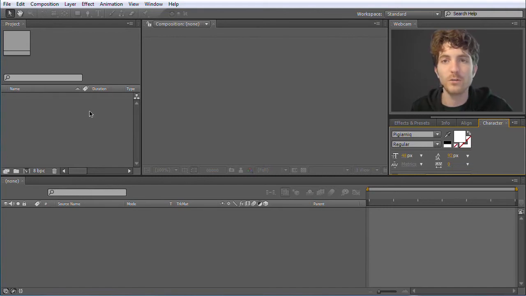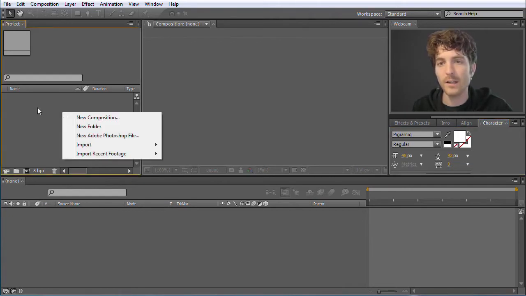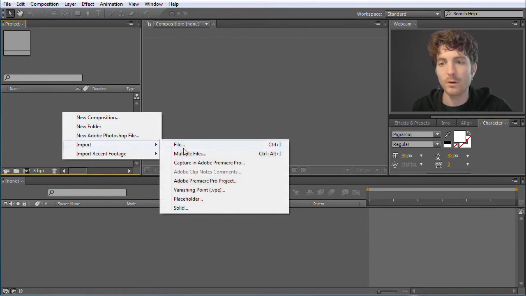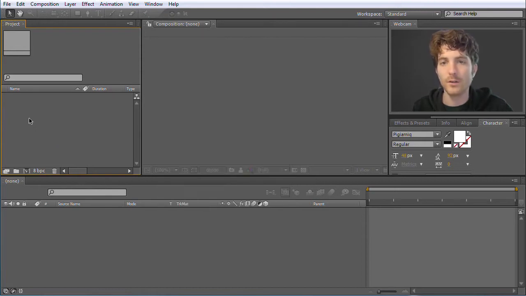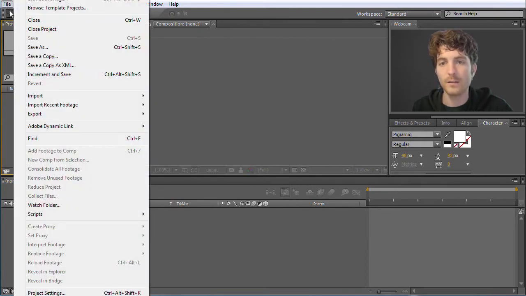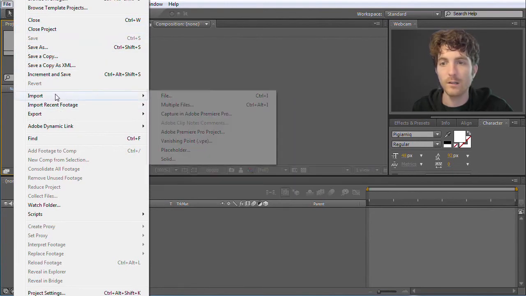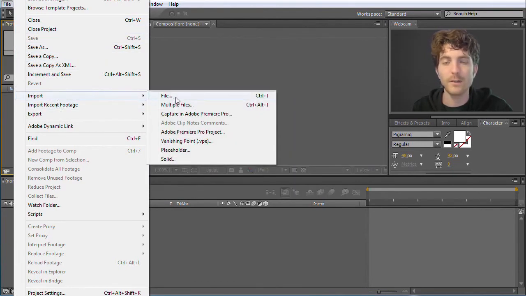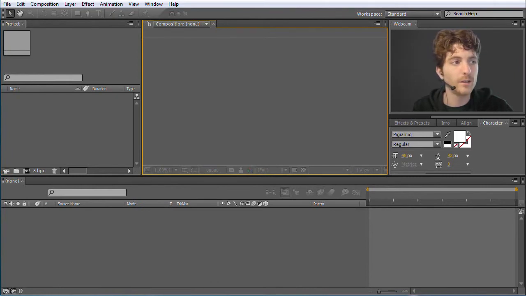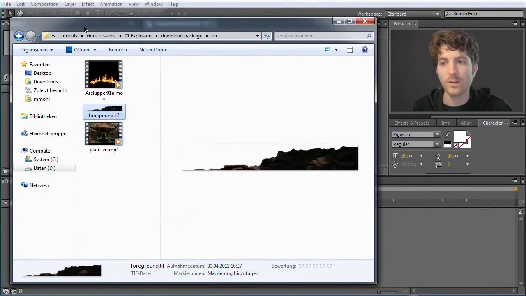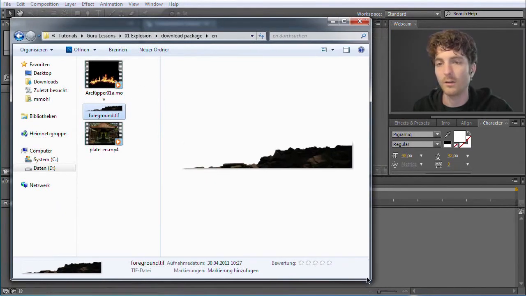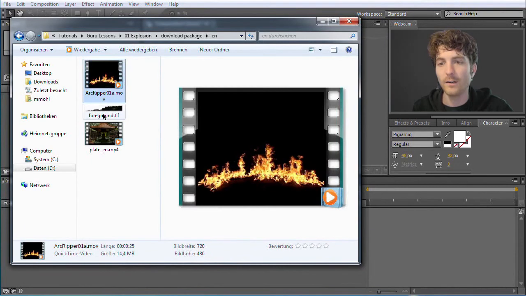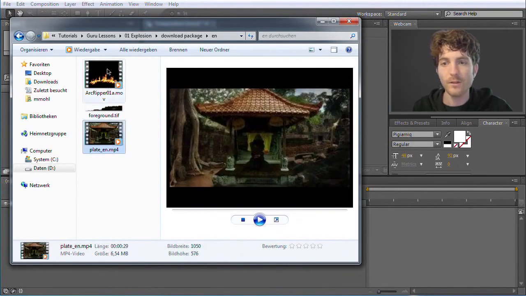And we can do this by right-clicking here in our project and choosing Import File. Yeah? An alternative would be to go to File and say import file or multiple files, and then you can select the files. Another third option is to directly drag and drop them from your Windows Explorer or, on macOS, from your Finder. Yeah, these are the clips that we are going to use.